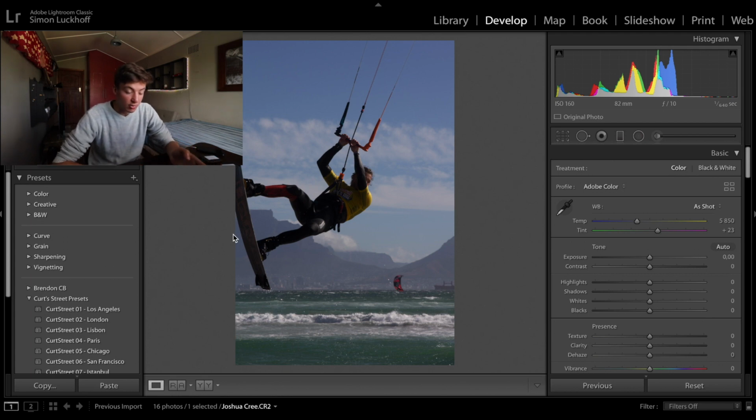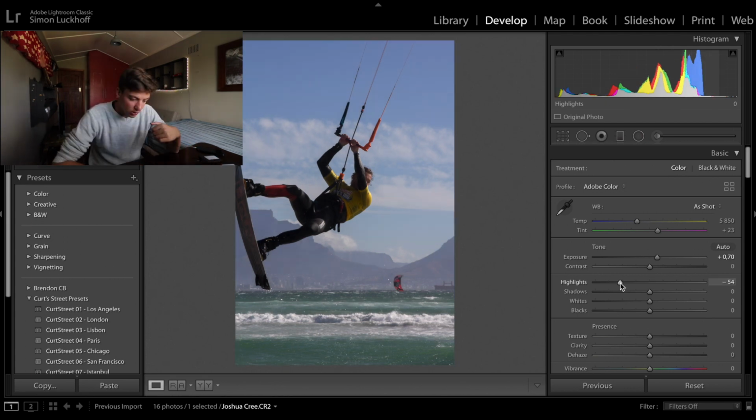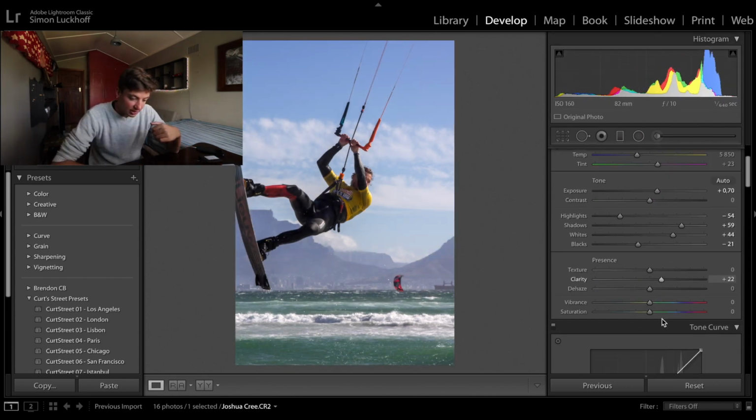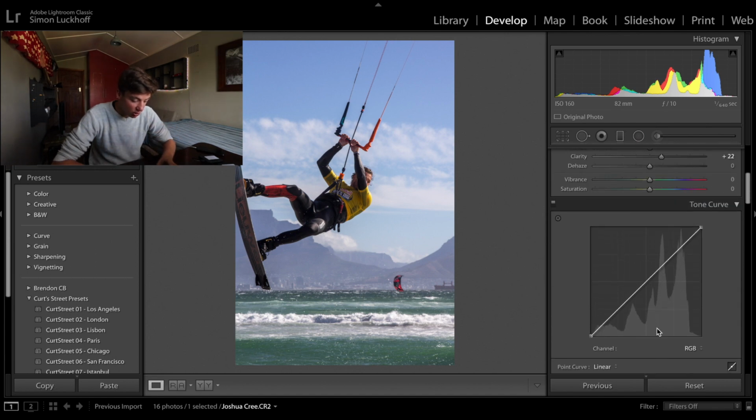Unfortunately, I did have to color a bit of the wakeboard, which is quite annoying. Just a nice little basic edit. It is harsh daylight, so you don't want to absolutely kill your photo with editing.